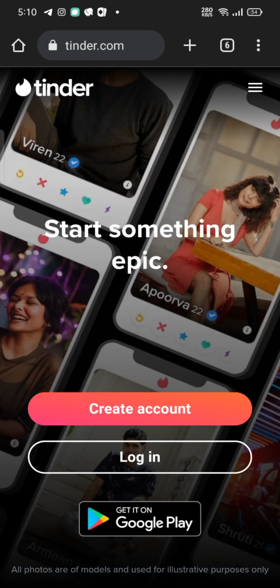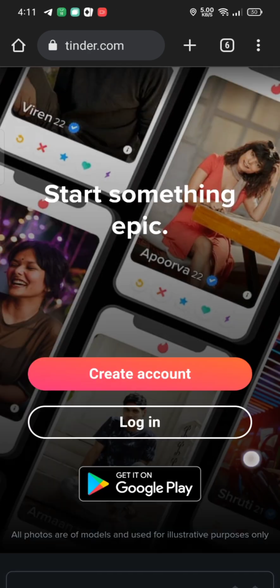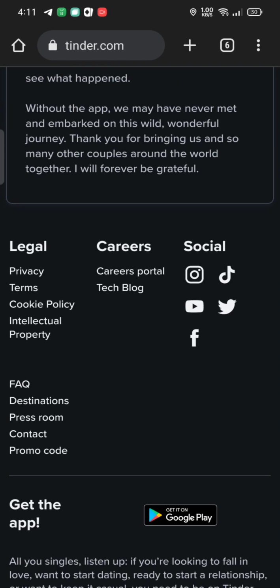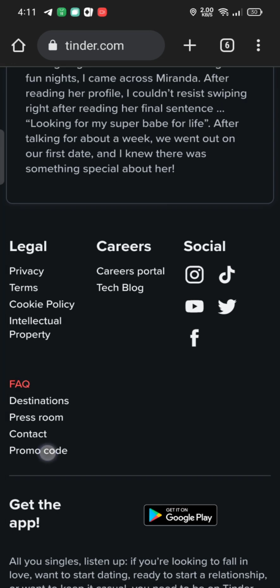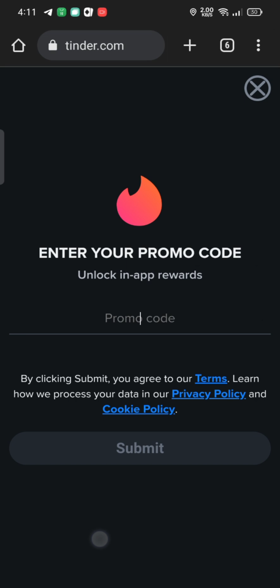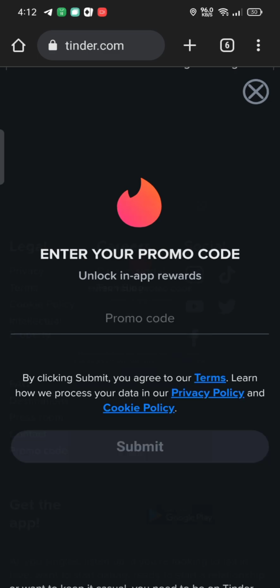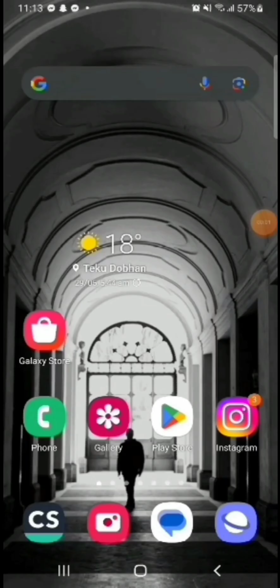It will take you to the official page of Tinder. Now scroll all the way down to the FAQ section. Tap on promo code option under the FAQ section. Enter your promo code for Tinder and then click on Submit. By clicking on Submit, you will agree to Tinder's terms and conditions. This is how you can apply Tinder promo code quickly and easily just in few steps.